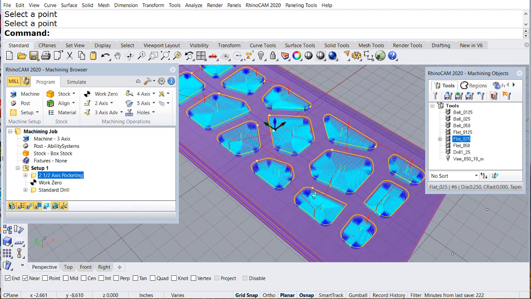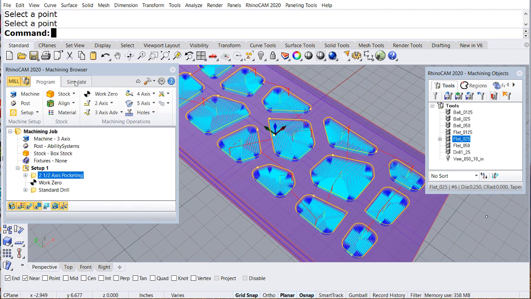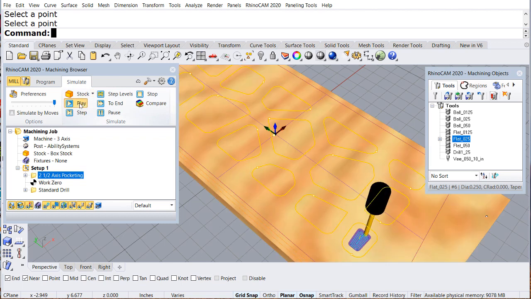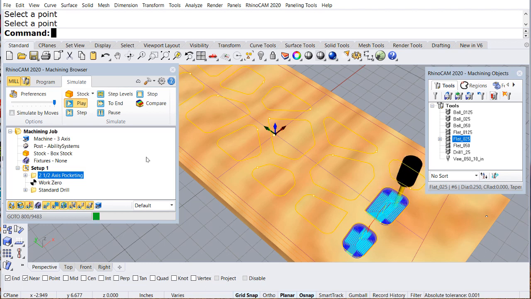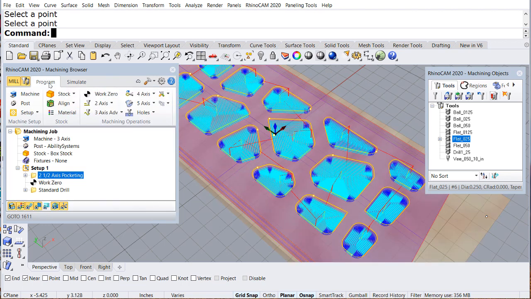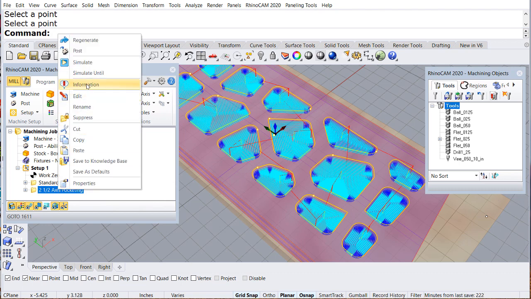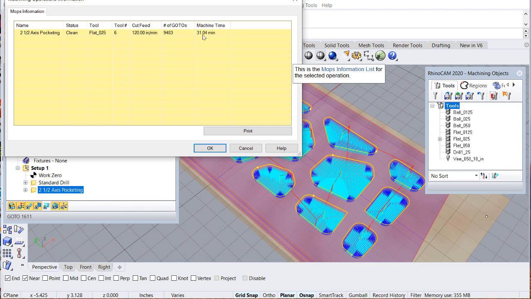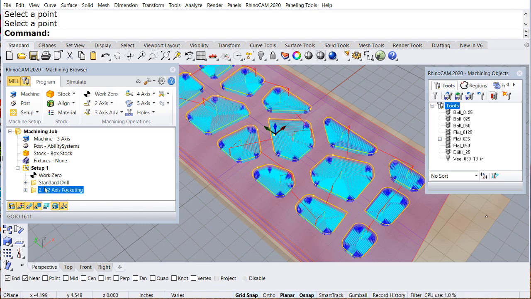One thing that we always have to check is simulate, and see what the tool is doing on your material. Let me stop, go back to Programs, and down here, look, down here, let me drag and place that processing in order. Let's find out how long it will take to do that pocketing, more or less 30 minutes.